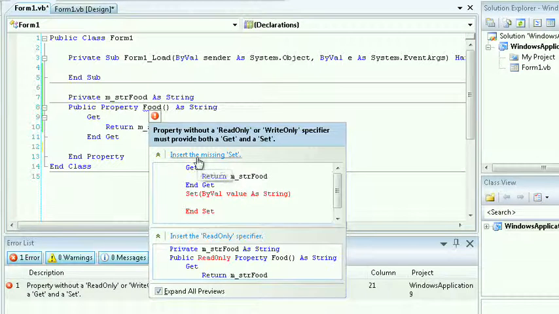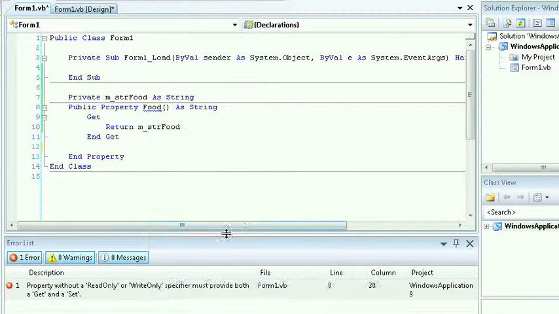One, I can insert the missing set. Visual Studio will show me in red this code suggestion that it has for replacing that set, or I can insert the read-only specifier. And again, Visual Studio will enable me to preview the changes before they're made to my code. By clicking on the fix name, whether it's missing set or read-only specifier, Visual Studio will apply that fix and change my code. Let's select the Insert Read-Only specifier.